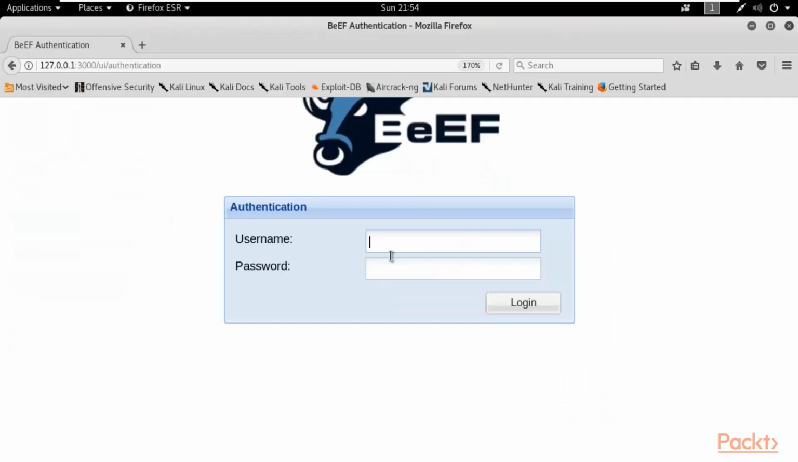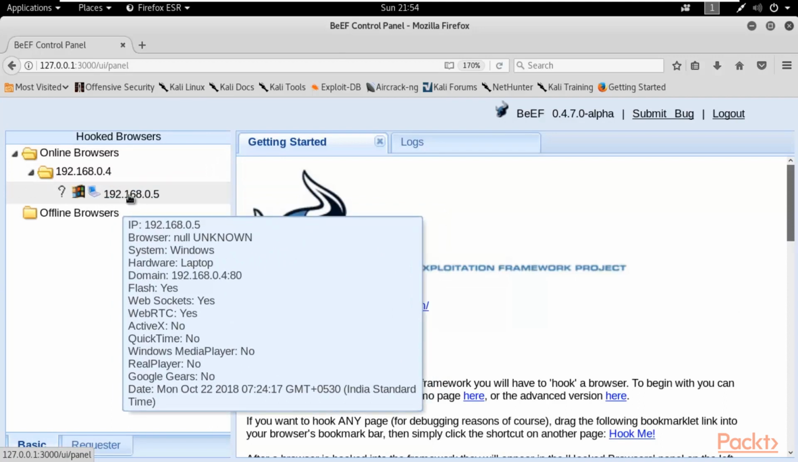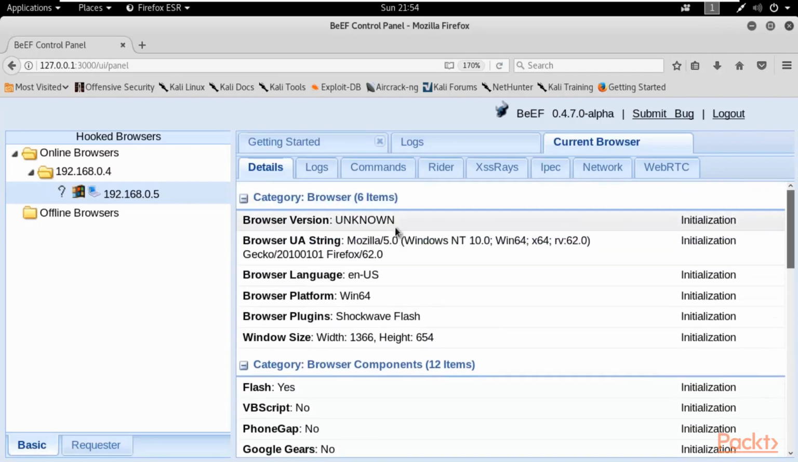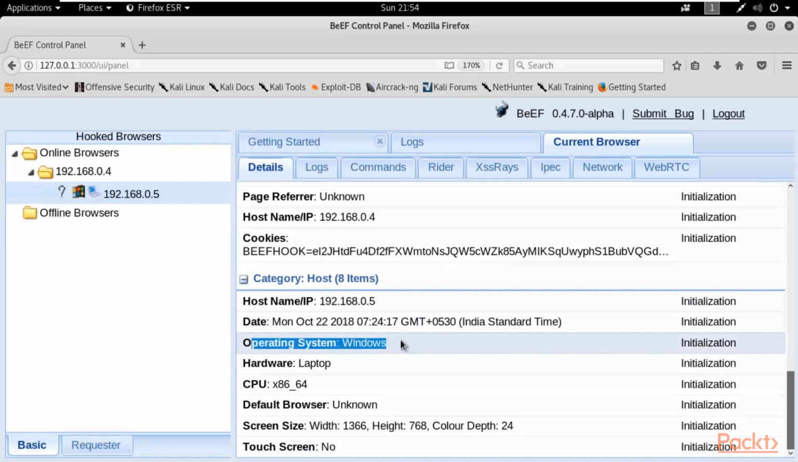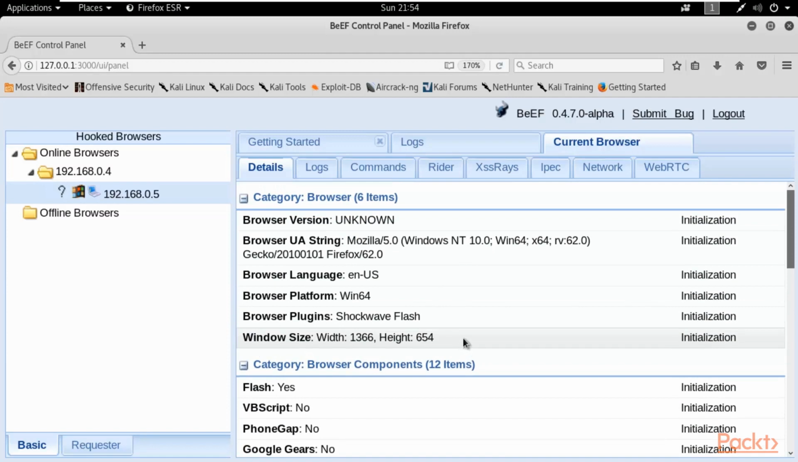If you go back to Kali Linux and open Beef, let me open Beef here and click login. So here you can see that in online browser I can see an IP address, right? And this is the IP address. Got it? You can click here. So you can see here information that we have successfully connected with Windows operating system. You can see the operating system is Windows, and it is Windows 10, right? So using Beef, we have successfully connected Kali Linux with the Windows 10 browser.